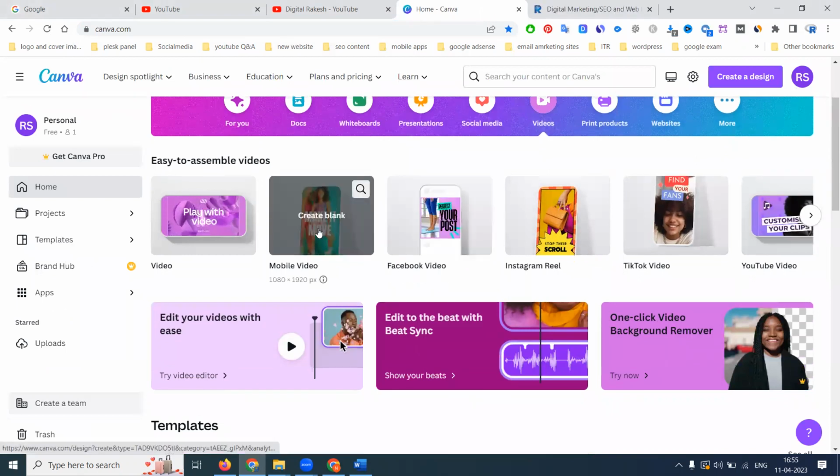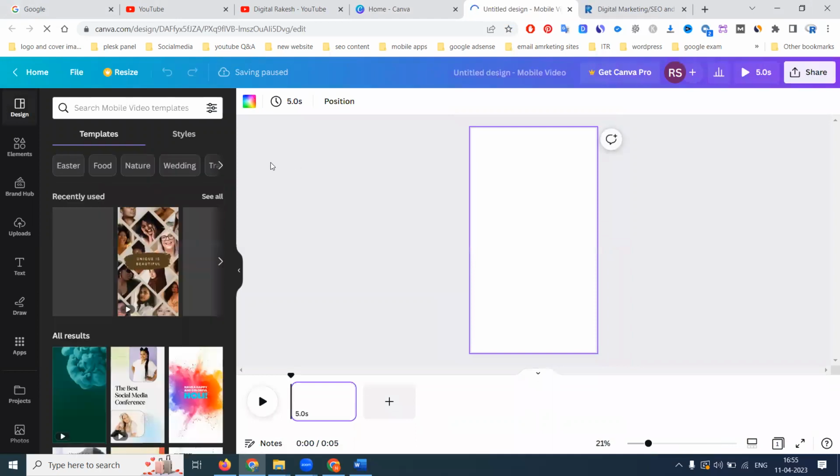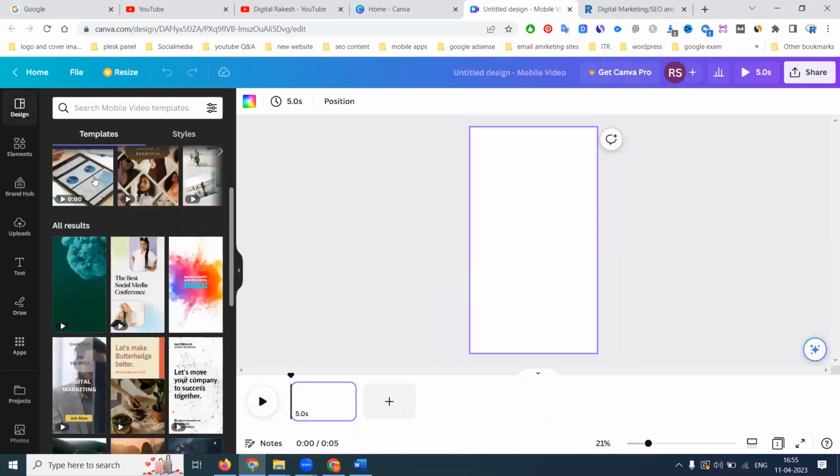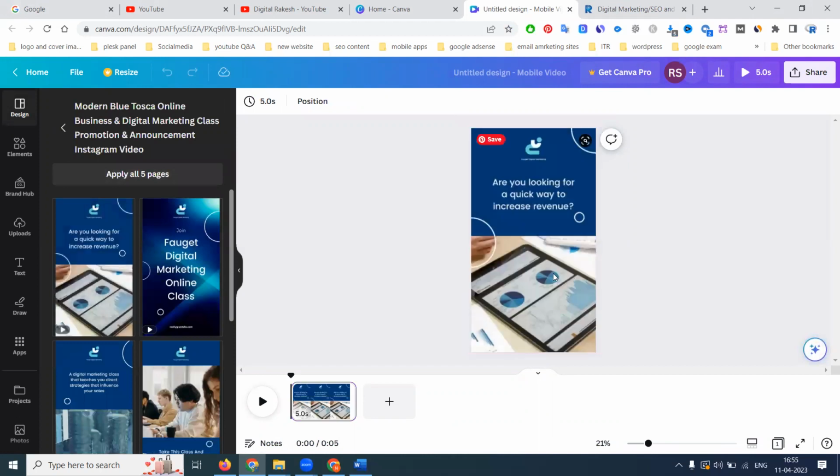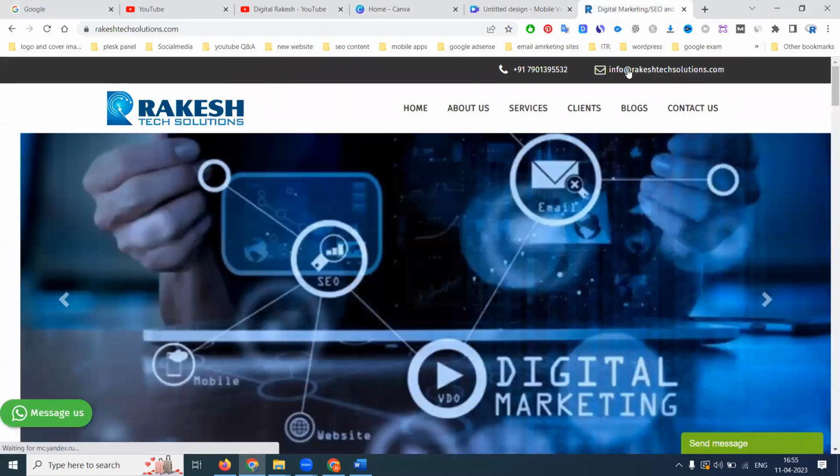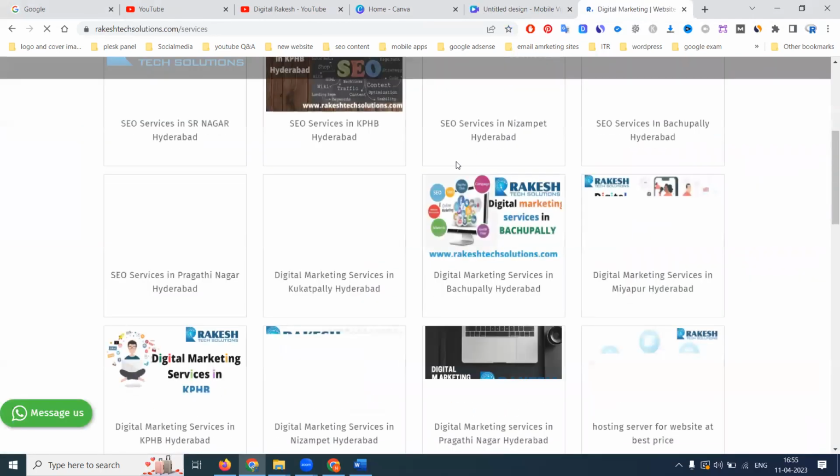There is a size called 1080 by 1920 pixels, which will be supported for Instagram Reels, Facebook Reels, and YouTube Shorts. Everything will be supported. Now, when we click this option, see what things will be here. Already some content will be here. What are those?